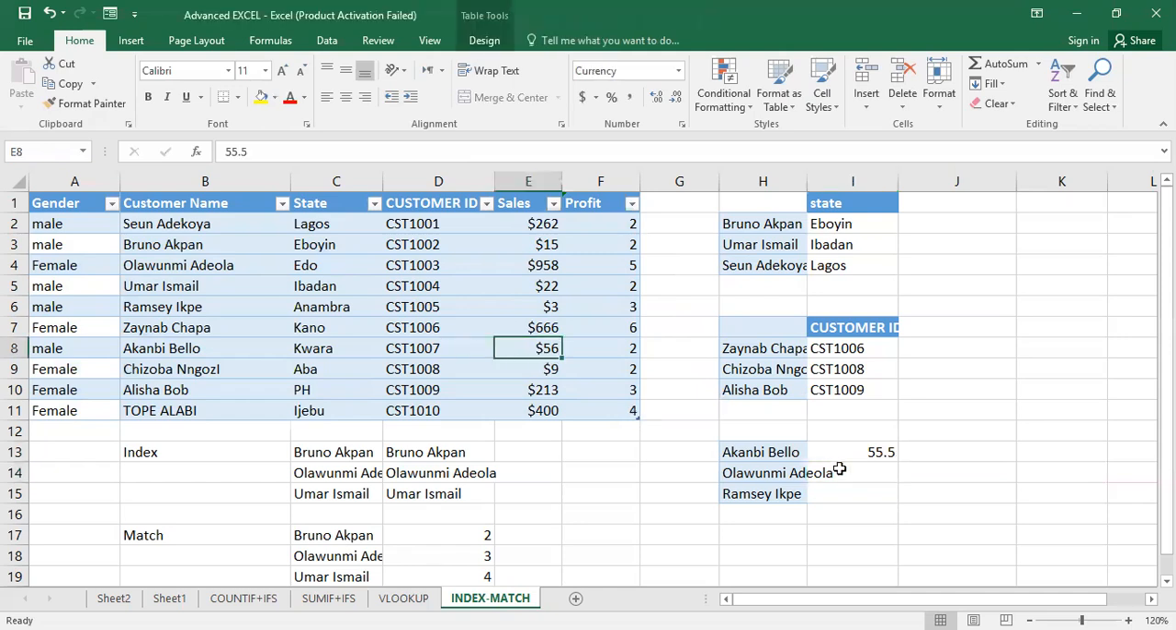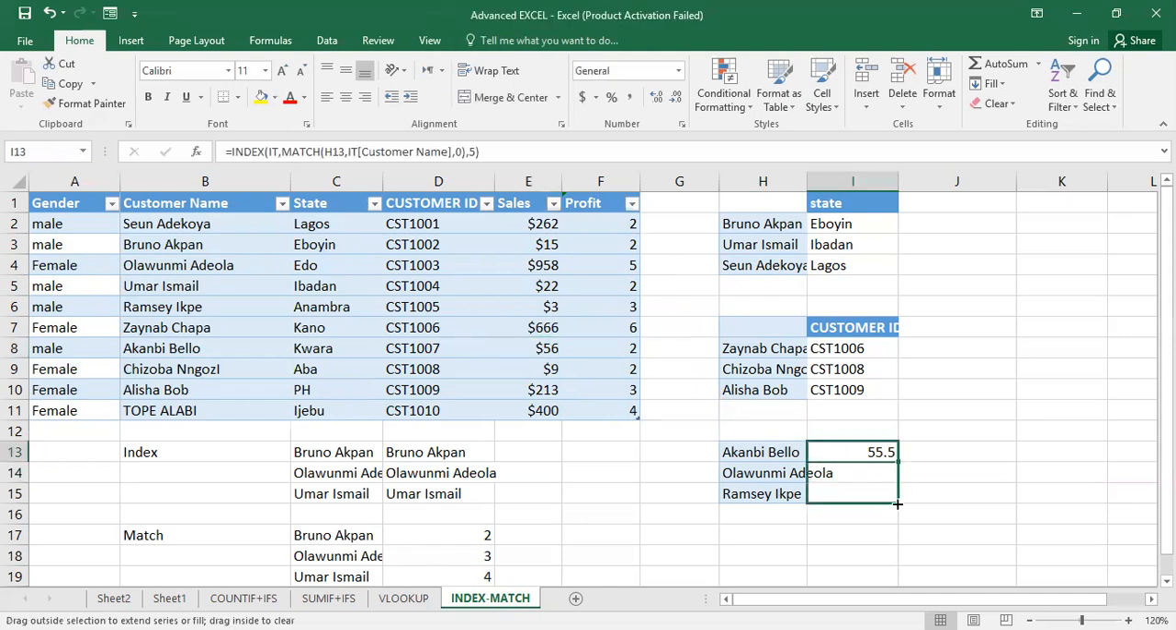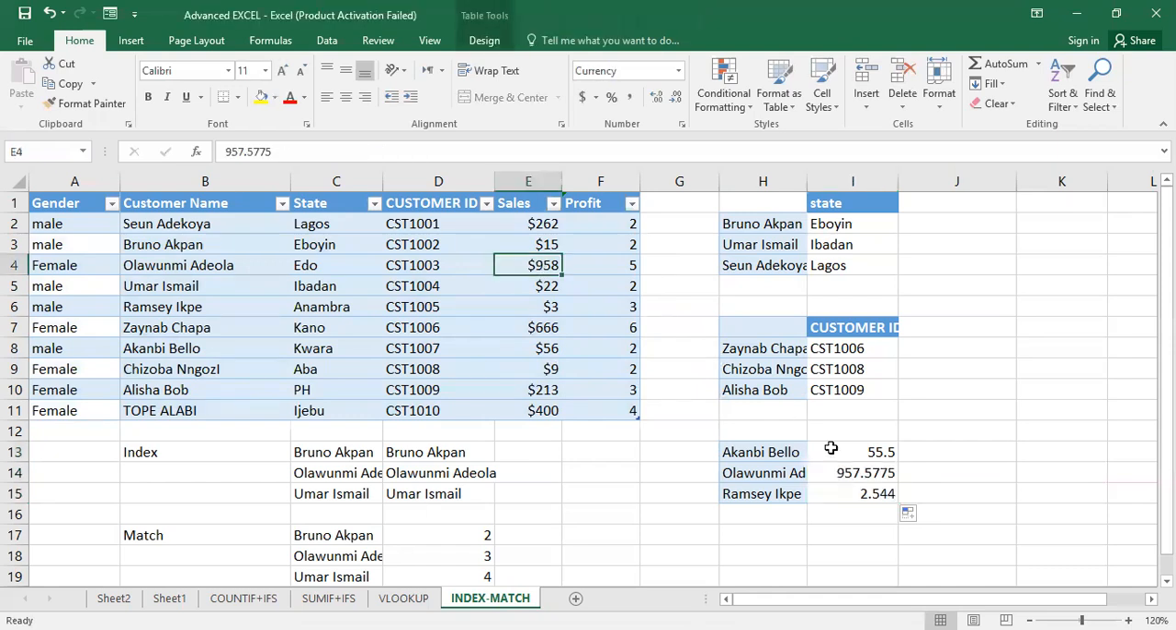This is an approximate value that we have here. Then I can drag this down and we are fine. You see that for Olawumi Adeola it is the same. That's just an approximate value.